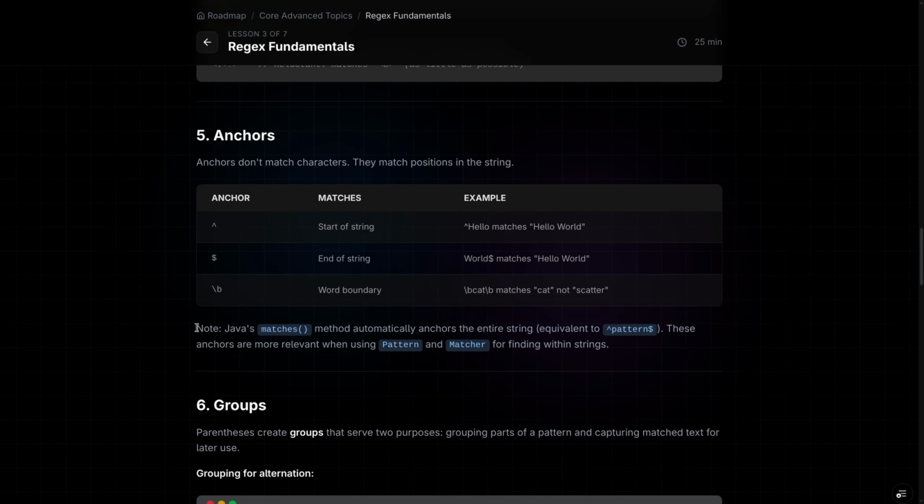Okay. We have a note here. Java's matches method automatically anchors the entire string, equivalent to something like this. These anchors are more relevant when using Pattern and Matcher for finding within strings. We will see these classes in our next chapter, like how Java provides the regex implementation or regex API. So automatically, this one anchors the entire string.